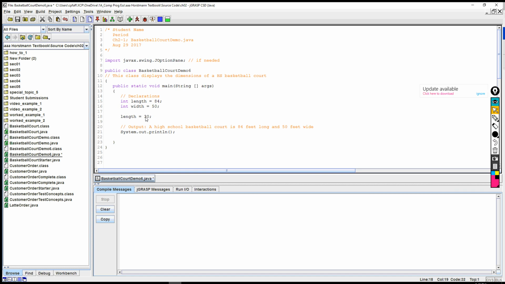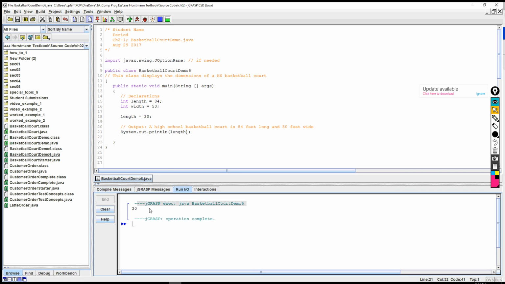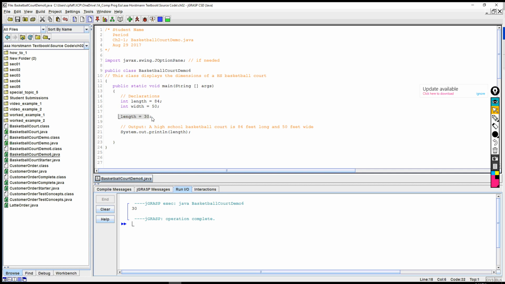All right, so now this is a declaration and an initialization, which is a form of an assignment, and this is just simply an assignment. This is not a declaration. And so what you'll see then, if we type length in the print statement and we compile and then run it, you'll see that it prints 30 because the length variable was 84, but then here it was updated to 30. It was changed to be 30 instead.